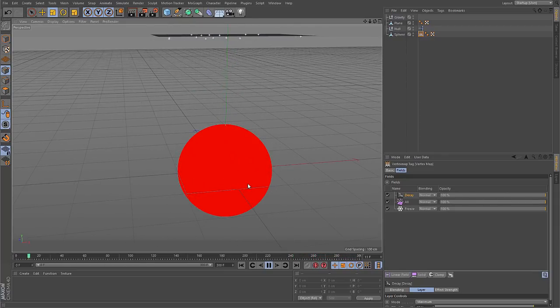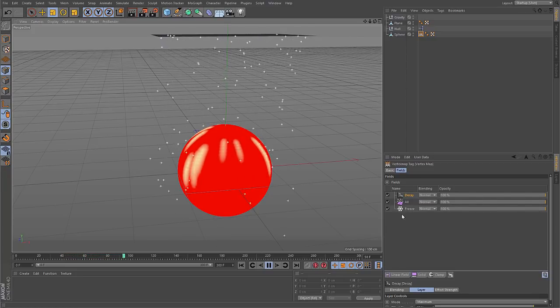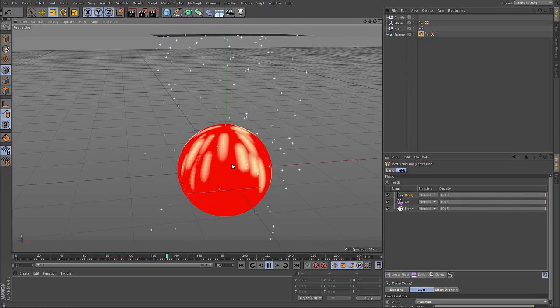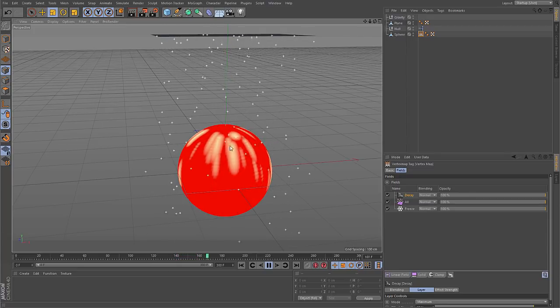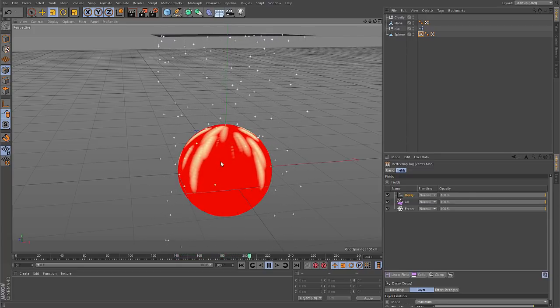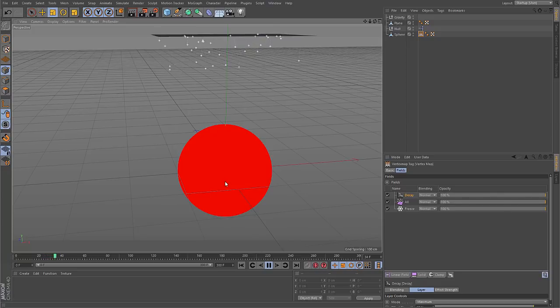And if you ask me, I think that is really great, because these fields are very powerful and make Cinema 4D so much more fun. So I hope you are as excited with fields as I am, and have fun with the new release of Cinema 4D.